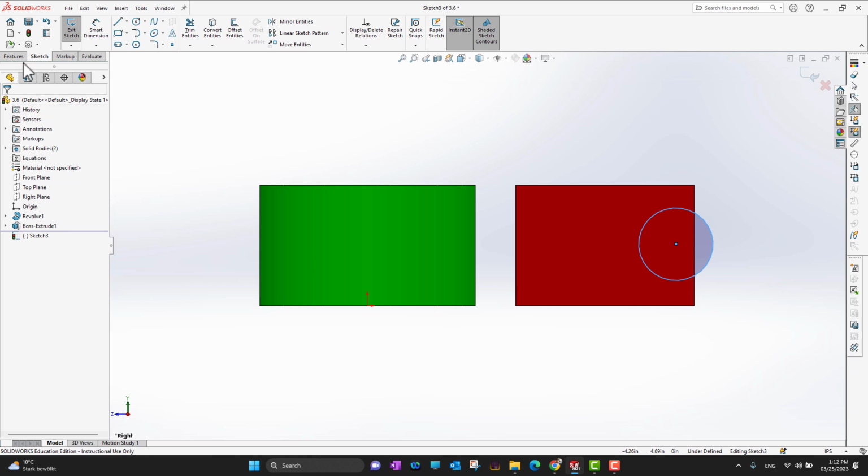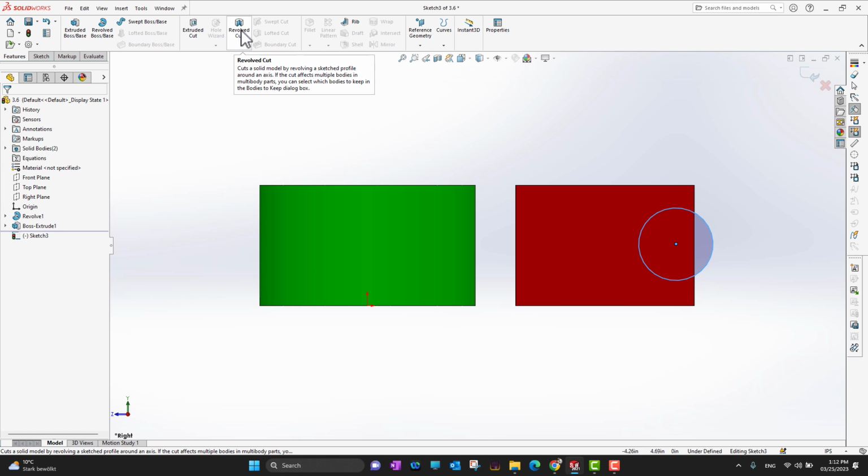Okay, so I'm gonna go into the tab menus, into Features, and here in the ribbon section is Revolve Cut. But maybe it would be very nice if I show you an example: I should cut it with extruded cut first, and then cut it with revolve cut, so in that way you can see the difference. So let's go with the extruded cut.